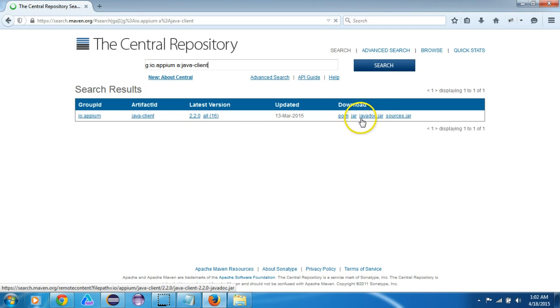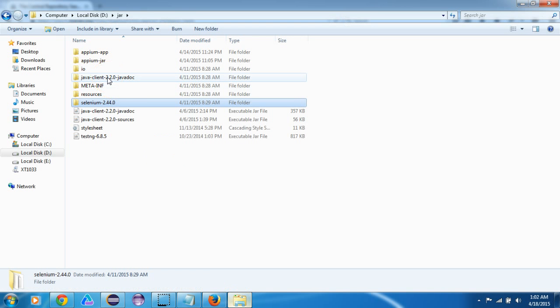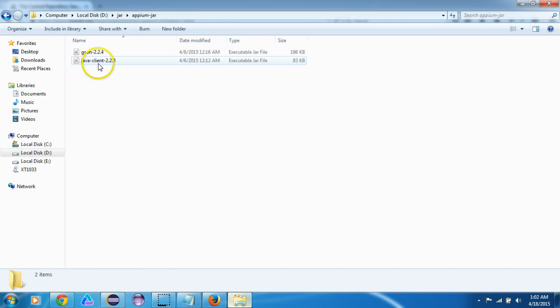Download this jar. From here you can also get the Javadoc and POM if you have Maven. We'll leave this, we will be covering it in next sessions. So download this jar. I have already downloaded it and it is located in the Appium Java jar.